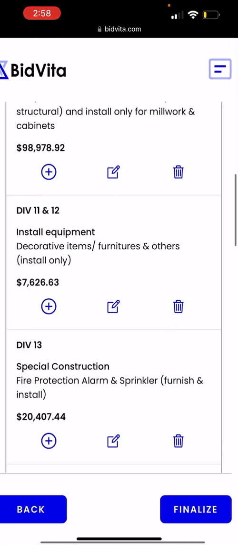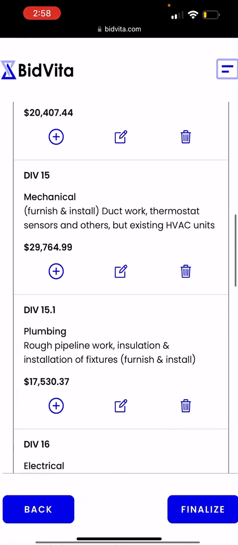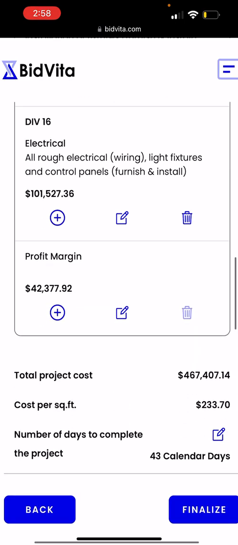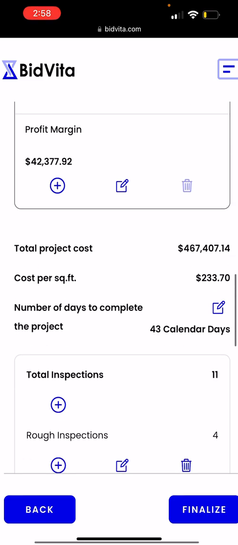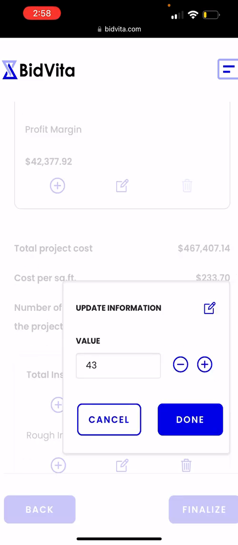Then you can scroll down all the way once you get it. Each division is broken down, all 16, including your profit margin. And it's going to show your total project cost, price per square foot, and your total calendar days. And you could adjust this if you want to be more aggressive.